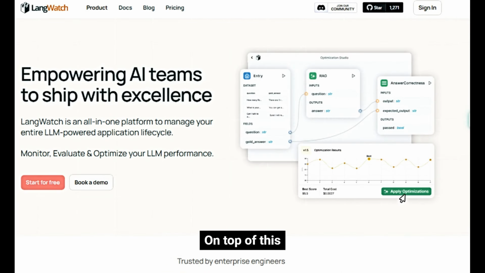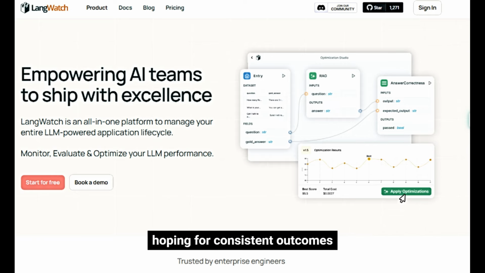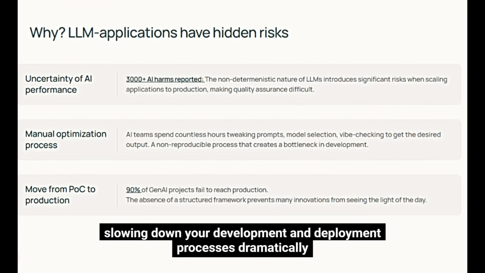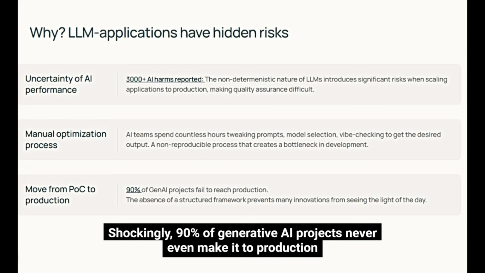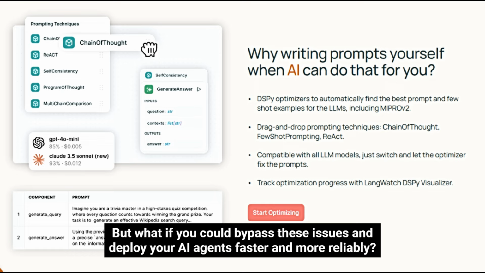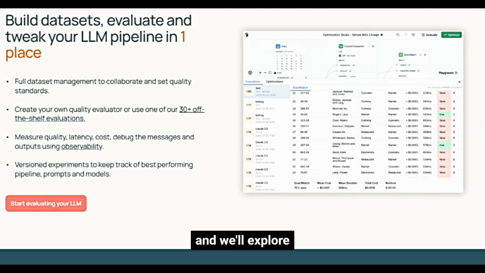On top of this, many teams waste countless hours manually tweaking prompts and experimenting with different models, hoping for consistent outcomes. This manual approach creates bottlenecks, slowing down your development and deployment processes dramatically. Shockingly, 90% of generative AI projects never even make it to production, mostly because they lack a structured approach to handle these challenges effectively. But what if you could bypass these issues and deploy your AI agents faster and more reliably? That's exactly what LangWatch helps you achieve, and we'll explore.